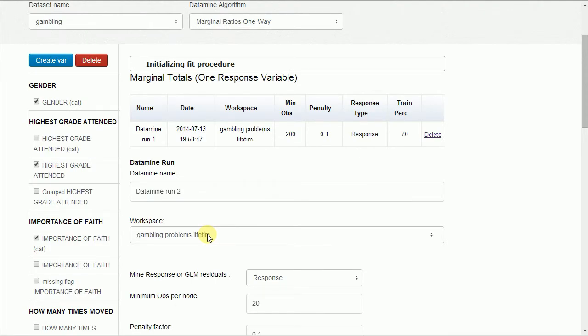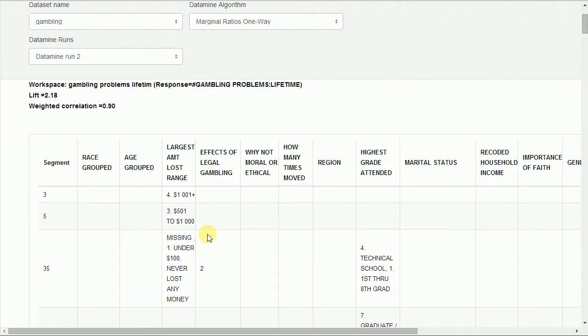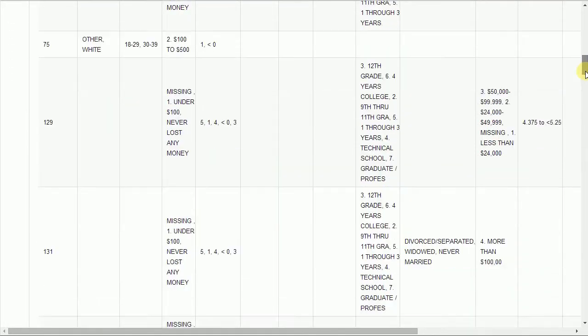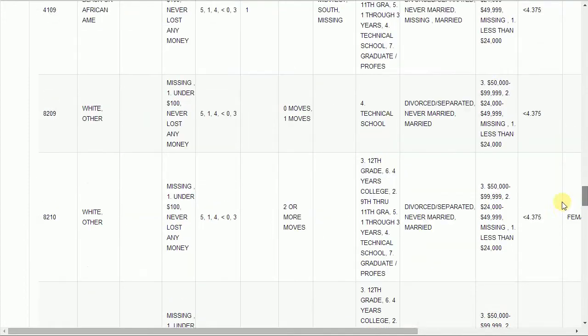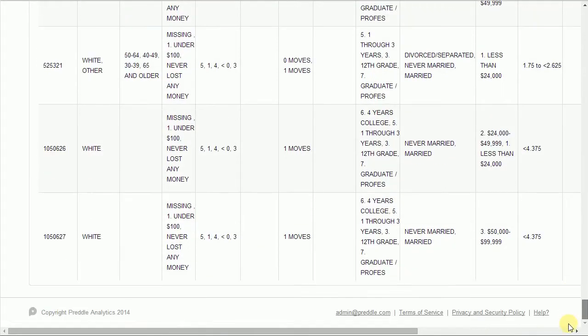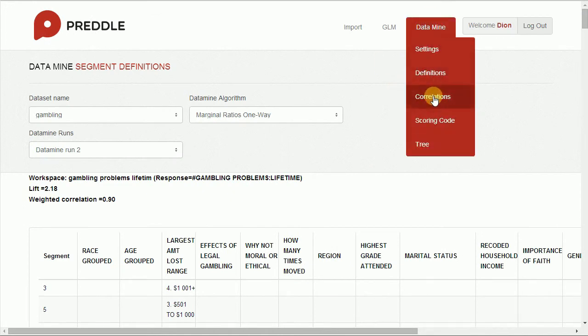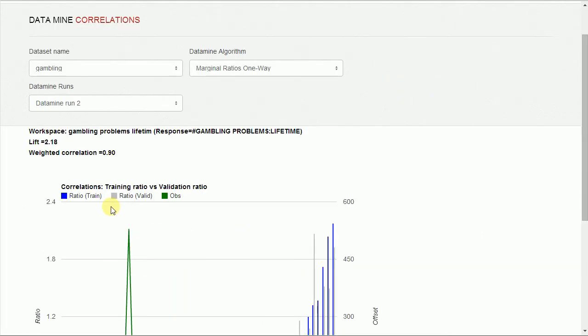It'll generally take a bit longer because it has more nodes or segments to calculate. Okay, we can see this model is significantly larger and more complex. There's a lot of different segments here. And if we just go to the correlations page, we can see that apart from there being a lot more segments, the lift is also higher at 2.18. But the correlation has fallen to 0.9.